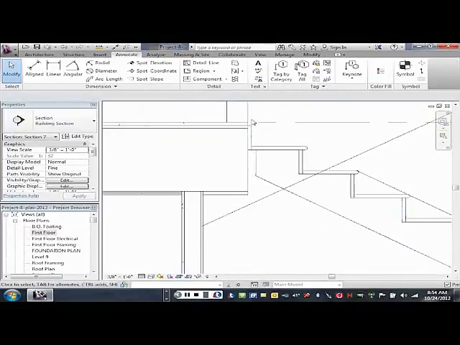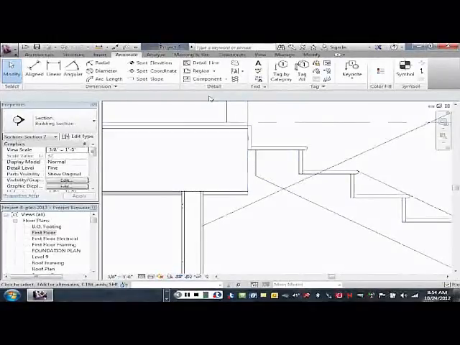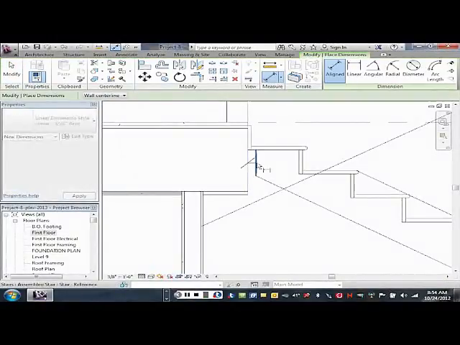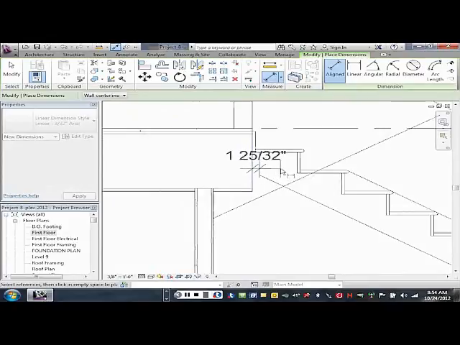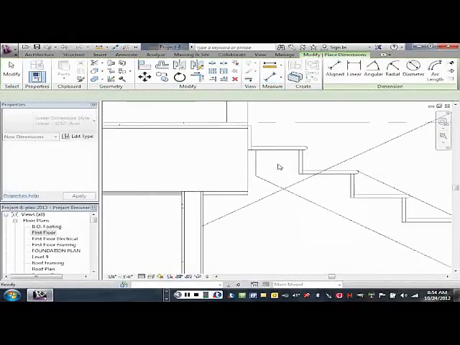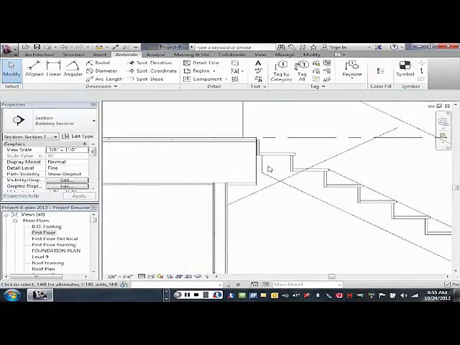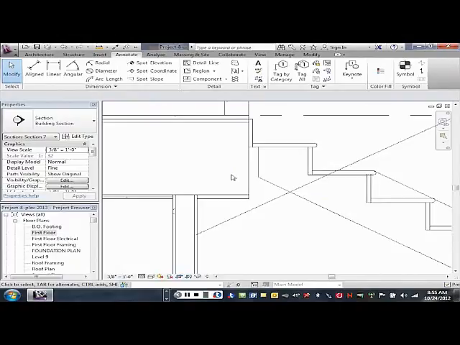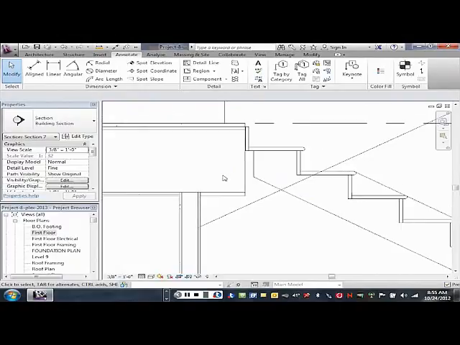Okay, so let's find out what the distance is between the stringer here and the end of our truss. And so I'm going to put a dimension on there. And it's an odd dimension of 1 and 25/32. So again, we probably have to put a masking region in here and hide some stuff and then fix this area up.